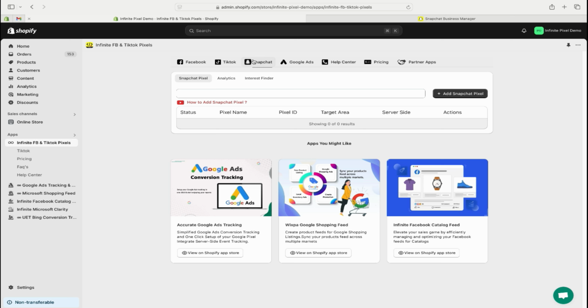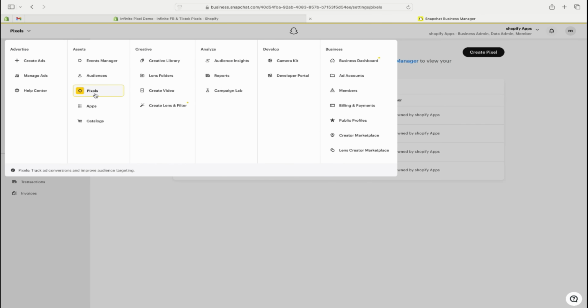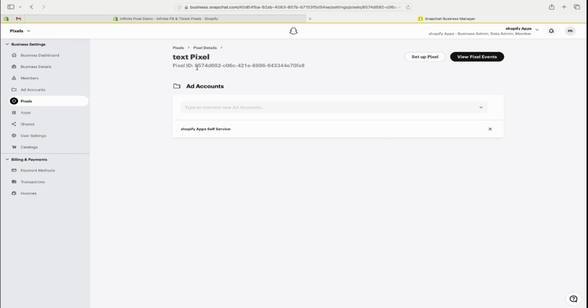Now we have to install the Snapchat Pixel. So for that, make sure you have signed up in Snapchat business account. You can see I already have my Snapchat business account here. You have to click on pixels. You can create a new pixel by clicking here, and these are my already created pixels. Right now I'm going with this one. Here you will get the pixel ID, so copy this ID and let's move back to the app.